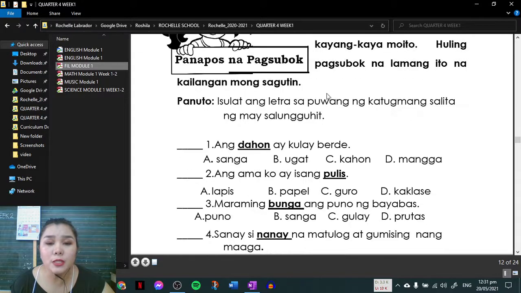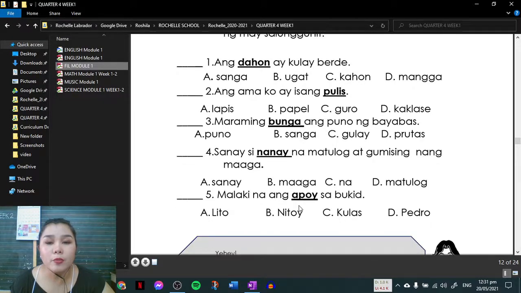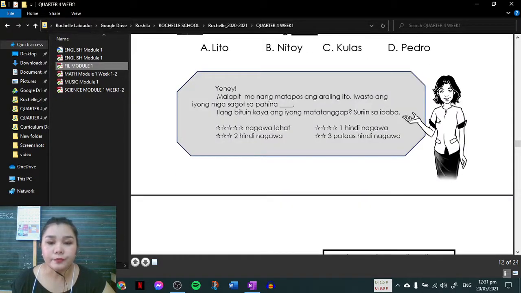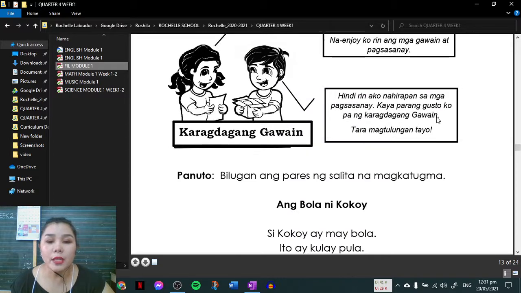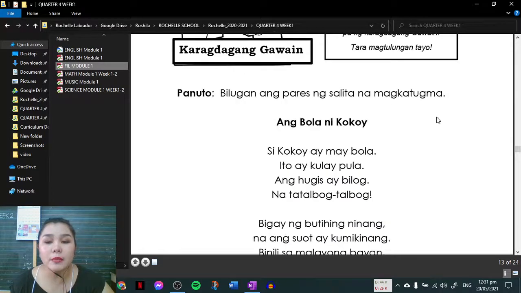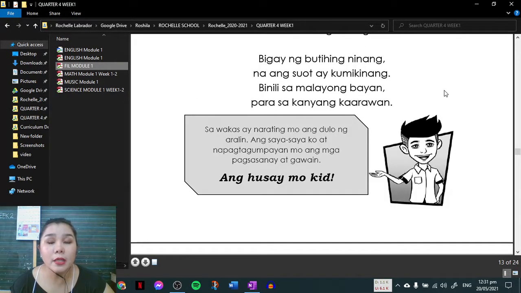Panapos na pagsubok, isulat ang letra sa puwang ng katugmang salita na may salungguhit. So yan, dahon, pulis, bunga, nanay, at saka apoy. Pipiliin ang katugma o rhyming words, rima dyan sa A, B, C, or D. Karagdagang gawain, bilugan ang pares ng salita na magkatugma. So by pairs, bawat pares, magkatugma. So yan ang gagawin sa last part ng Aralin 1.